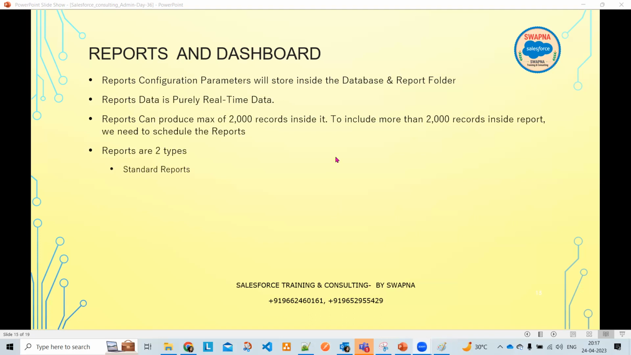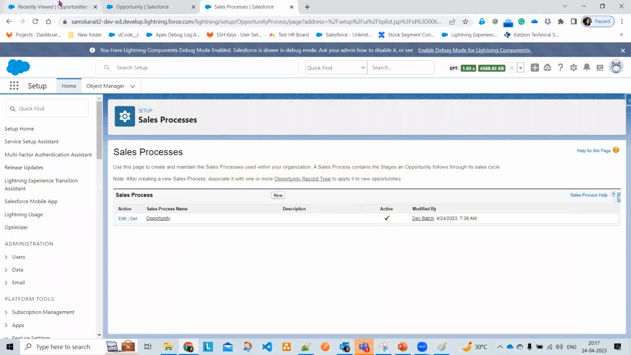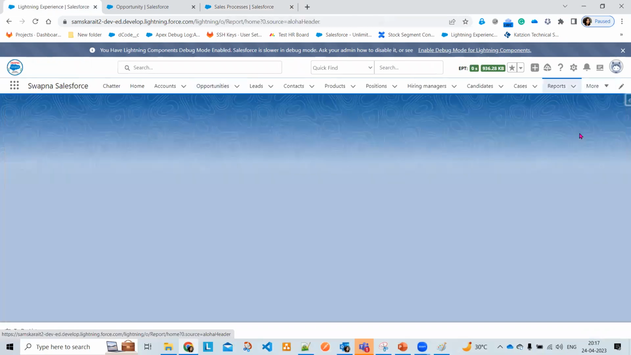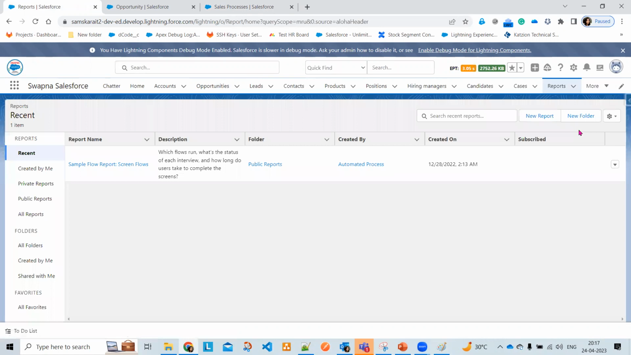Now there are two types of reports: standard report and custom report. Now let me go to Salesforce. Swapna? Yeah, when you say we have to schedule the report, what do you mean? Suppose there are more than 2000 records, like I have 5000 records. I will get the reports in the form of an email, like I will get 3 reports. Yes, email. Okay.